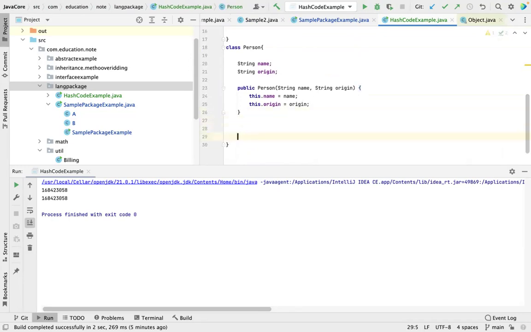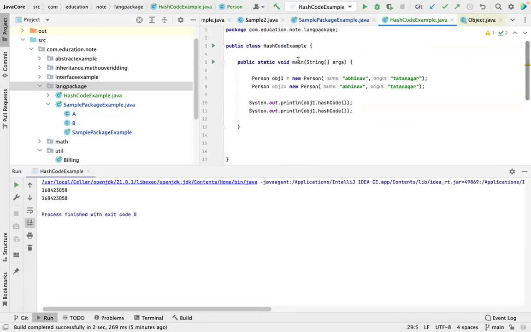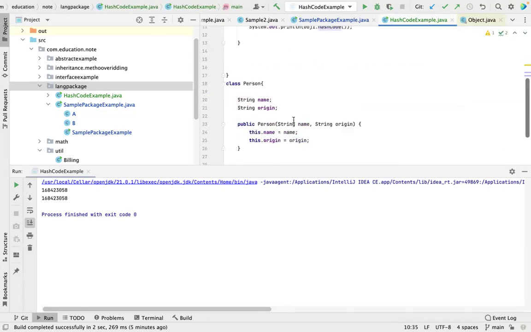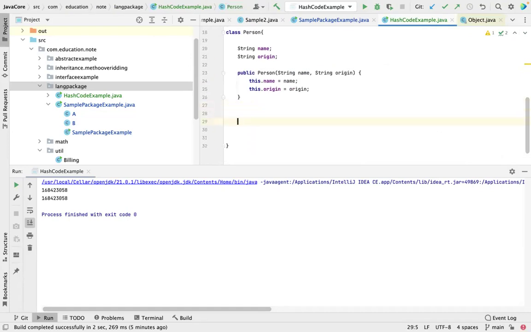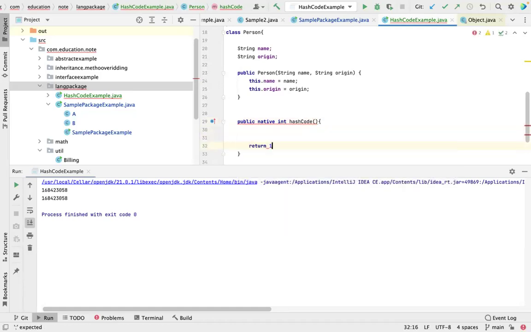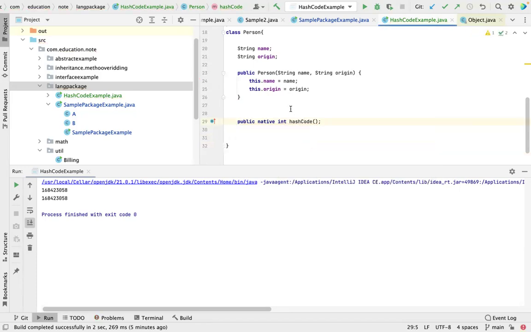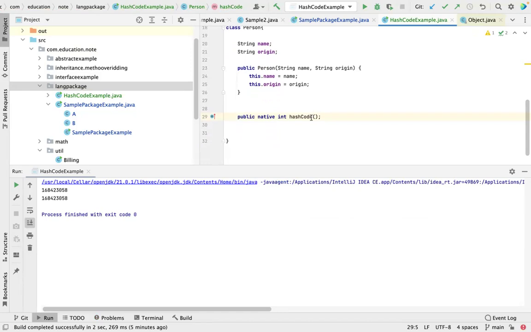So now I will override the hashcode method. How to override it? Simply, I will copy this one and go to my class. This is my class Person. It's just a method, right?